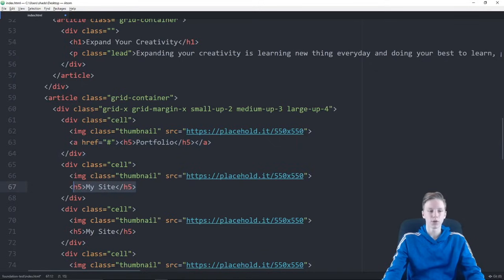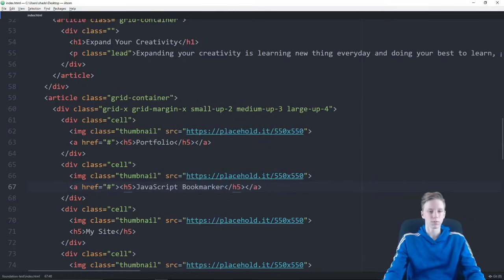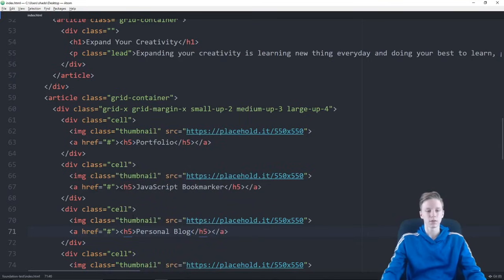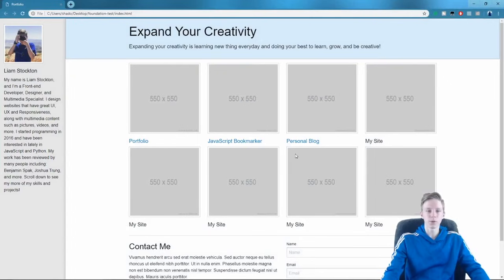The portfolio is one project. We're gonna make this one JavaScript bookmarker. That's another project. And we just replace this pasting, and we're gonna put this one as, let's just say, personal website, or we're gonna do personal blog, and we're gonna say that as a website. And these are just different projects that I'm filling in as. Obviously, you can come up with your own projects. These are just things that I've done.